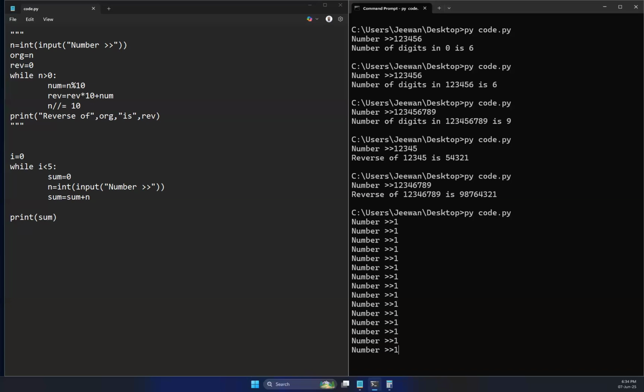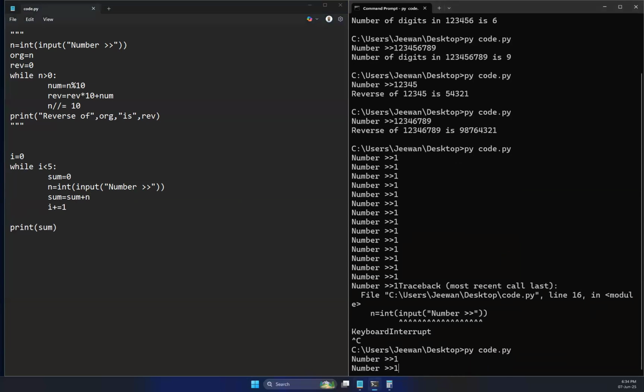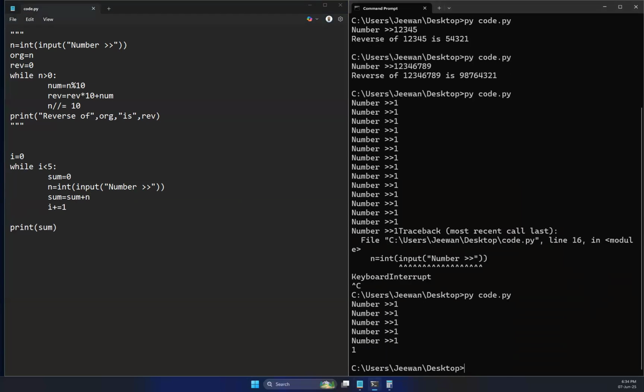Right now, this is running infinitely. My bad. What's the problem? Because we do not increase the i value by 1. i plus equals 1. Sorry for the delay. 1, 2, 3, 4, 5. Then why is the answer 1? Every time the sum variable becomes 0.